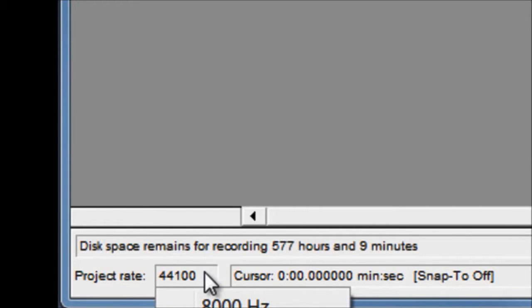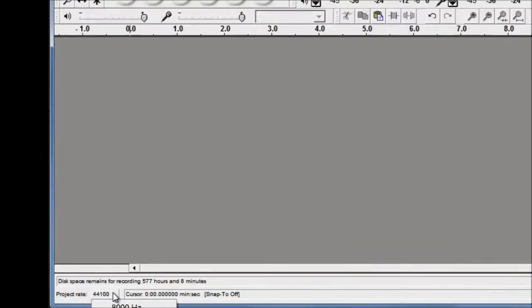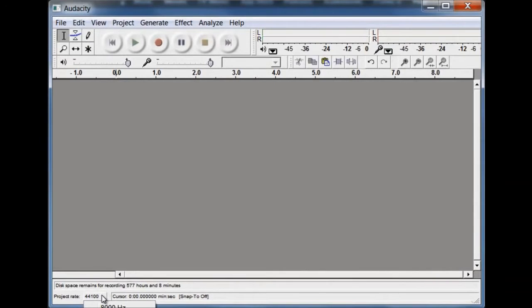And if we click that, you'll see you have a number of options ranging from 8,000 Hertz to 96,000 Hertz. And basically, the greater or higher the Hertz, the better the quality of your audio recording will be. But at the same time, the larger your file size will be. So you need to find the happy balance between file size and audio quality.